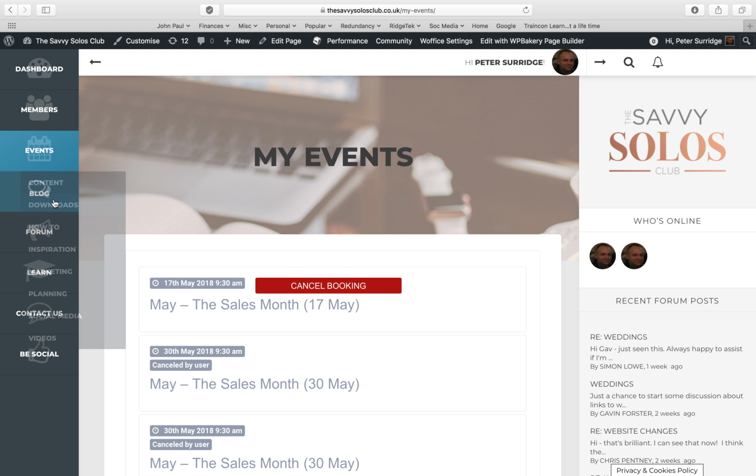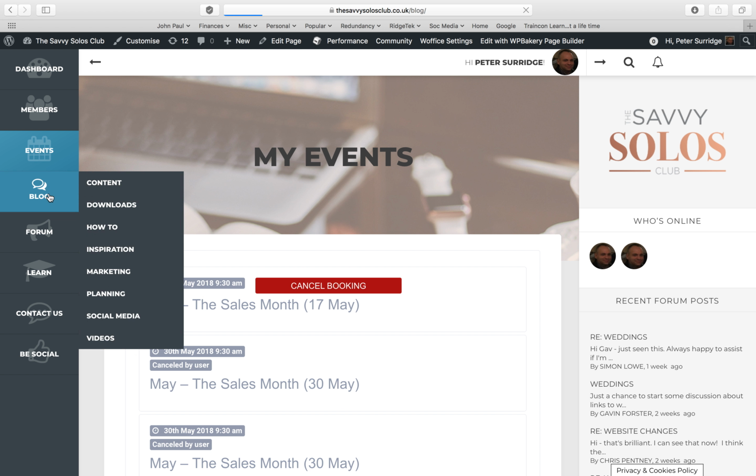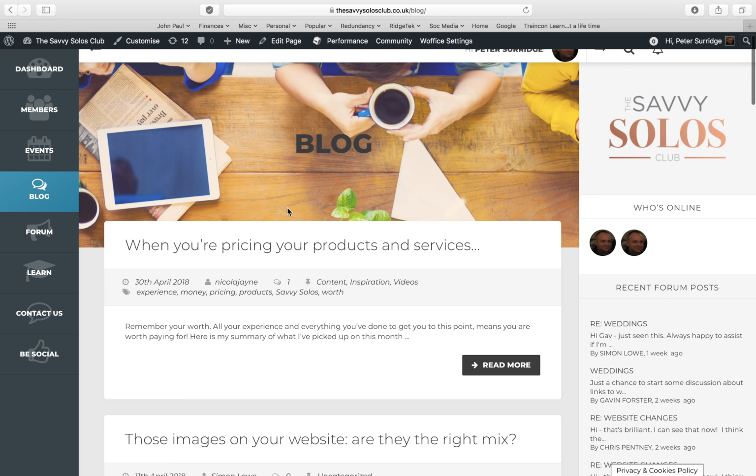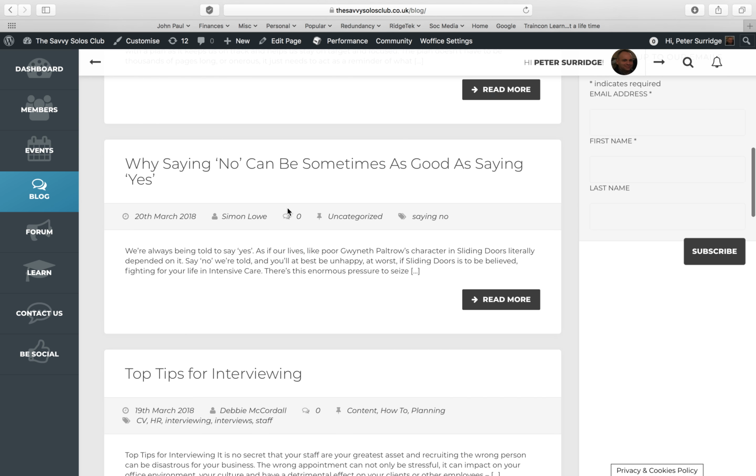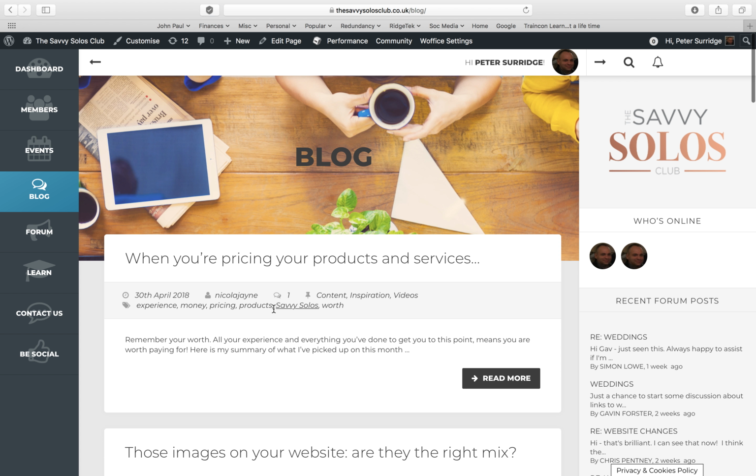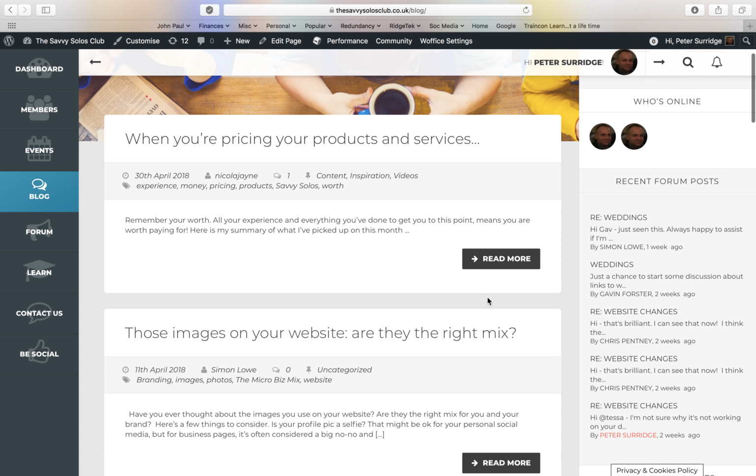Moving down, we have the blog. Just clicking on the blog button will give you access to all of the blog pieces that have been submitted so far. It tells you when and who from, and also the categories. So if you're looking for particular categories, you can filter down using those. To see the full blog post, you just click on the Read More button.